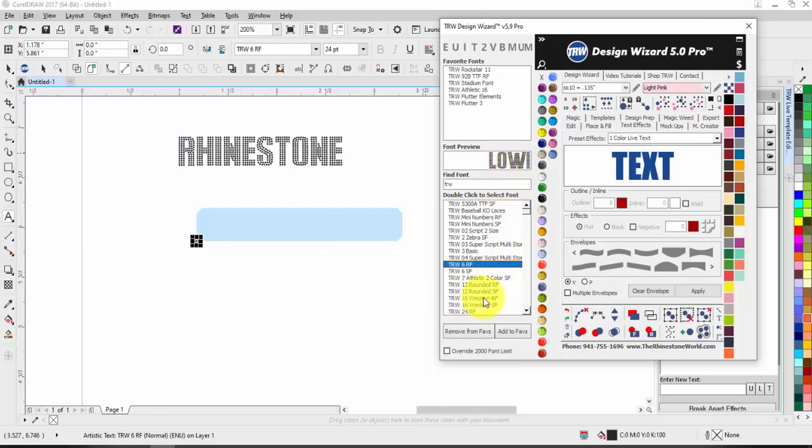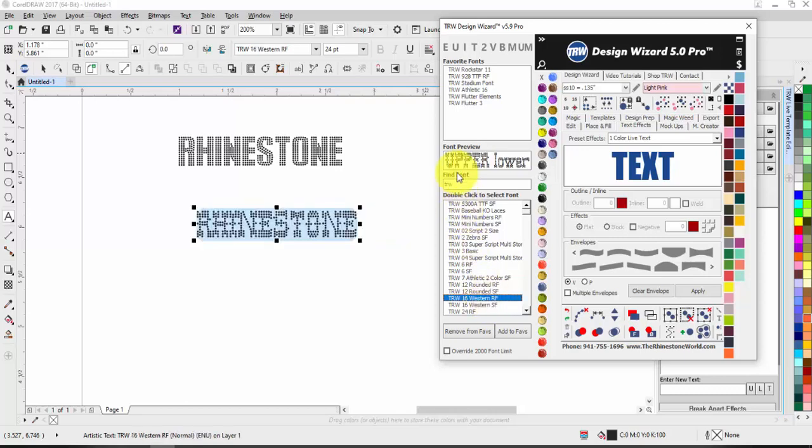All right, so there's TRW 16 Western. When we look under the font preview, it has the word upper and the word lower. So this preview is telling me that this has all uppercase letters and all lowercase letters. So I can type it all lowercase and it will still show up. I can type it title case. I can do all upper, and this font still is going to show up for me.